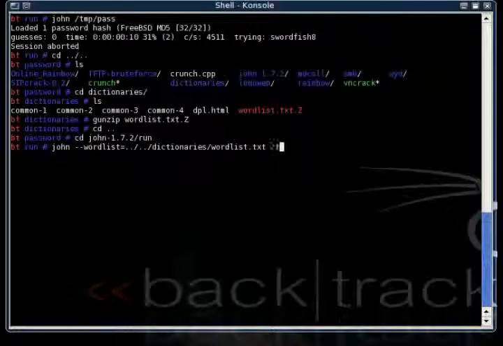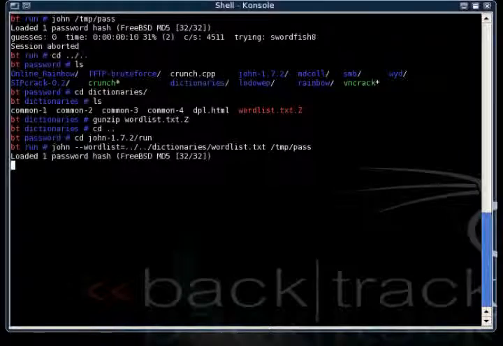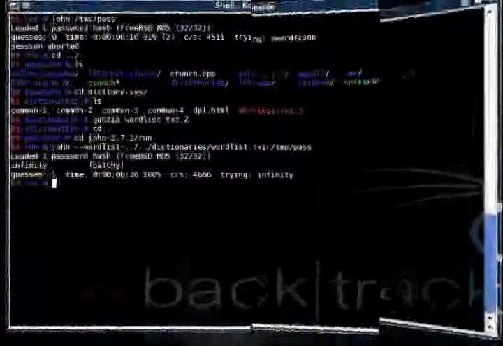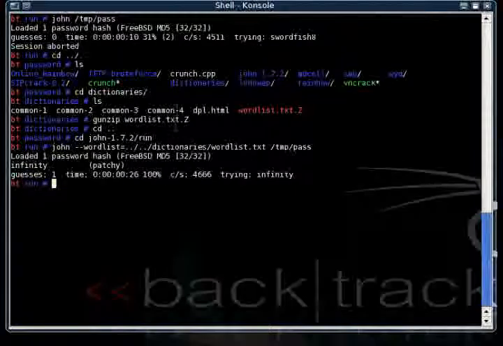Pretty basic stuff. And then you just type where the password hashes are stored, and then just run the attack. And if it is a dictionary word, this should take a couple seconds. Alright, there you go, the password's infinity.